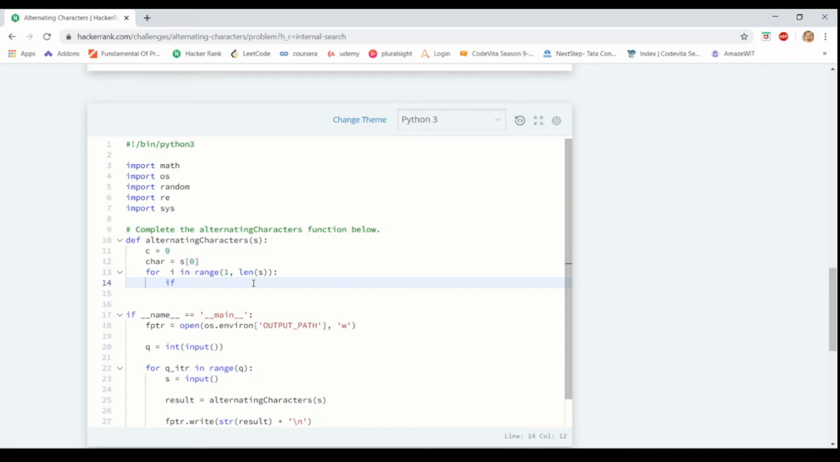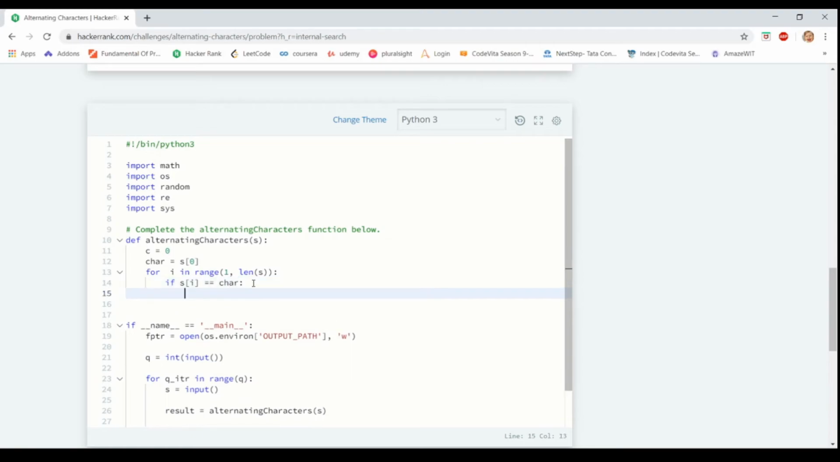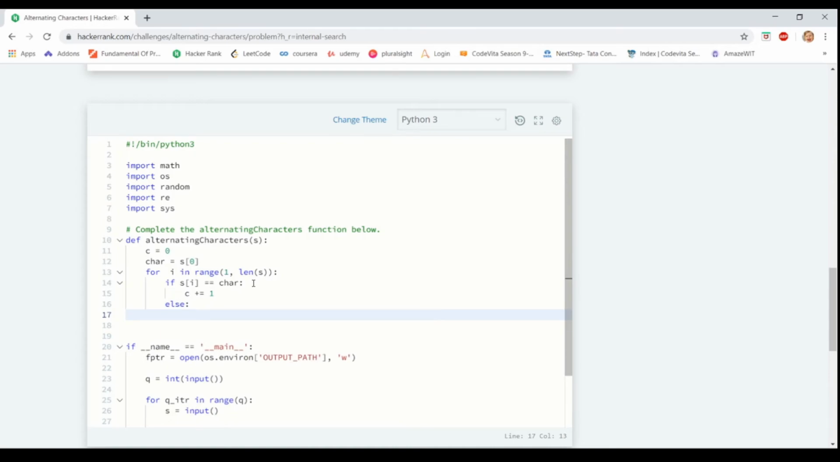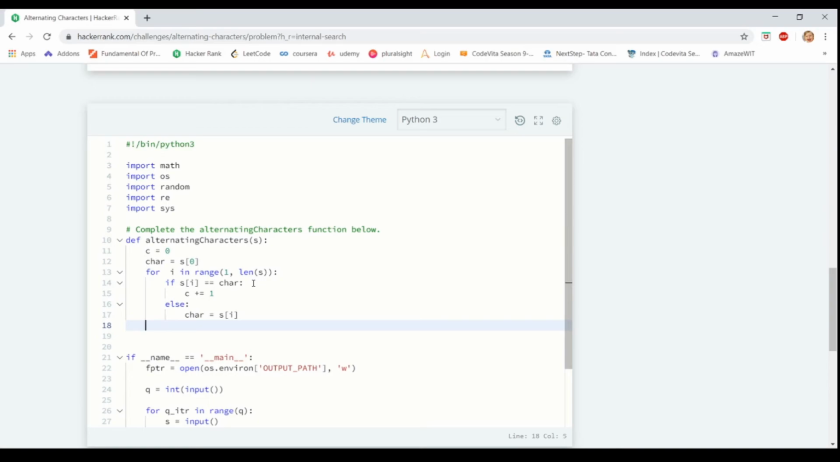We are checking whether the character at the present position is equal to the char variable. If it is equal, we need to increment the count variable. If it is not, we need to update the char variable to the present character. After completing the for loop, we need to return the number of characters to be deleted, that is the value stored in count.